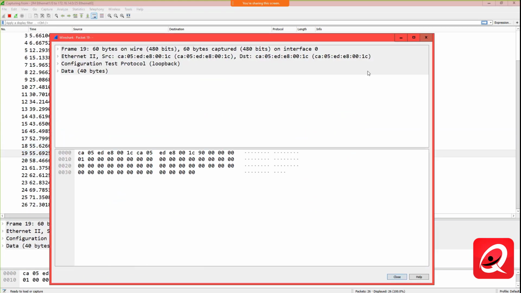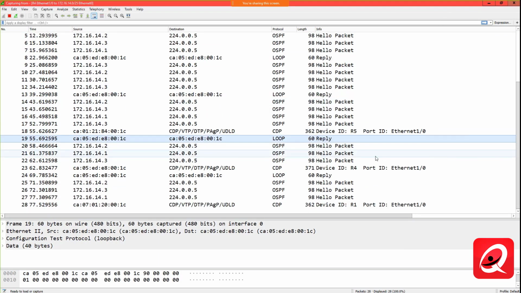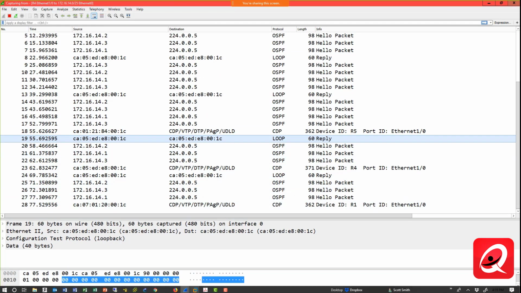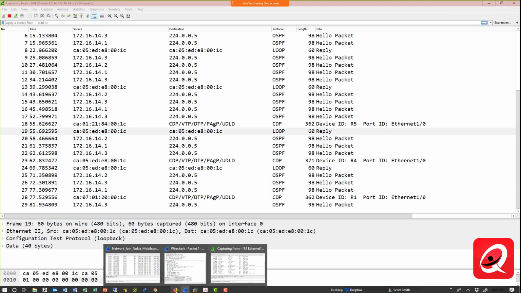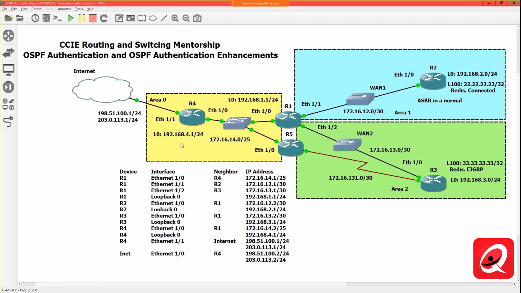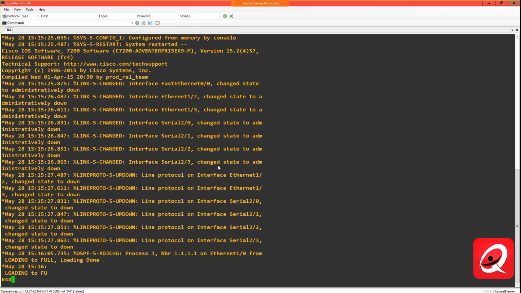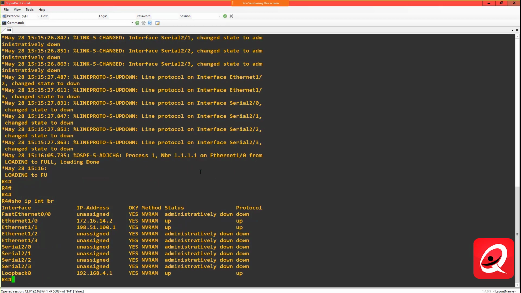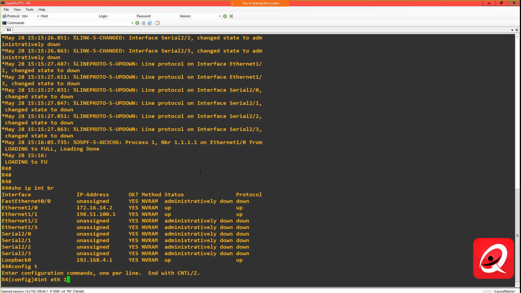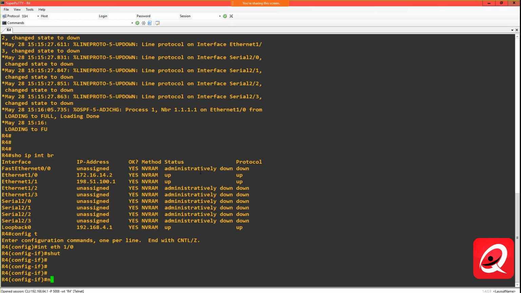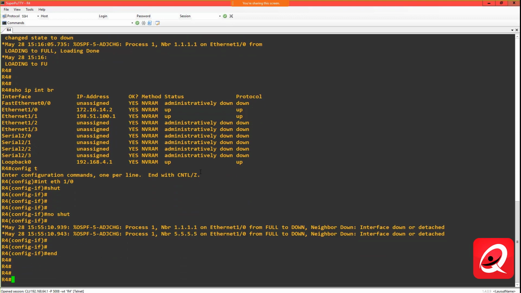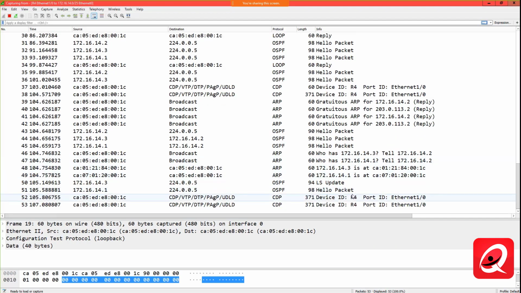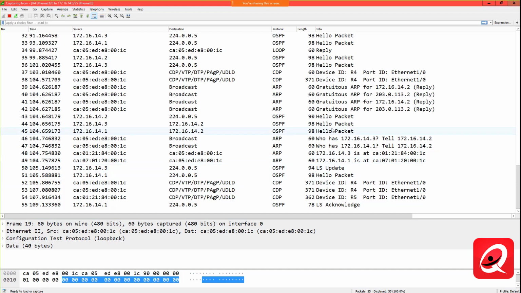Let's see a reply, not that reply. Let me generate some data here. I'll go into my router here, and I'm just going to bounce an interface just to generate some updates. Okay, so show IP interface brief, config T, interface Ethernet 1.0. We'll do a shut and a no shut on that interface. And we should see in our capture here that we're getting hello packets. We should get an update and so on.